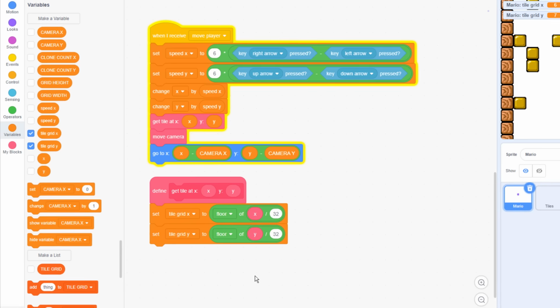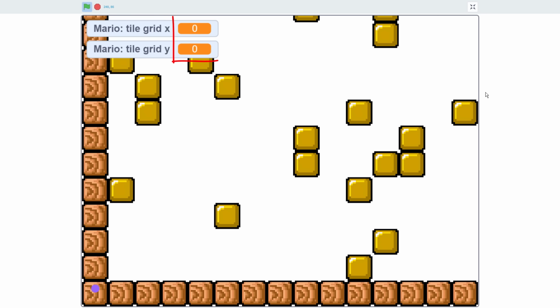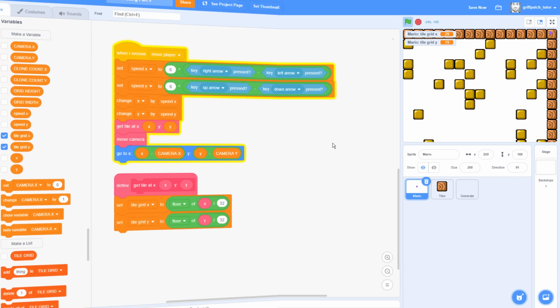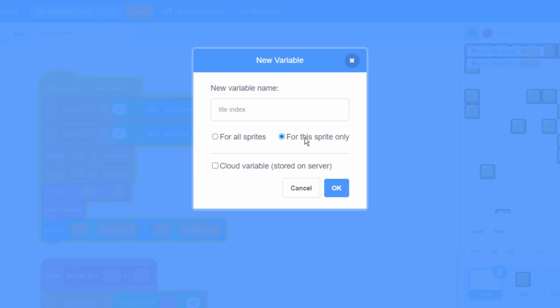Okay, run the project, and if we move the Mario dot to the bottom left tile of the level, we will see that TileGridX and Y are both 0. As I walk upwards, our TileGridY variable increases by 1 for each tile. Walking to the right has a similar effect on TileGridX, and we can use this to calculate the unique index of the tile in the grid list. Now we want the actual tile index, so create a new variable naming it TileIndex for this sprite only.